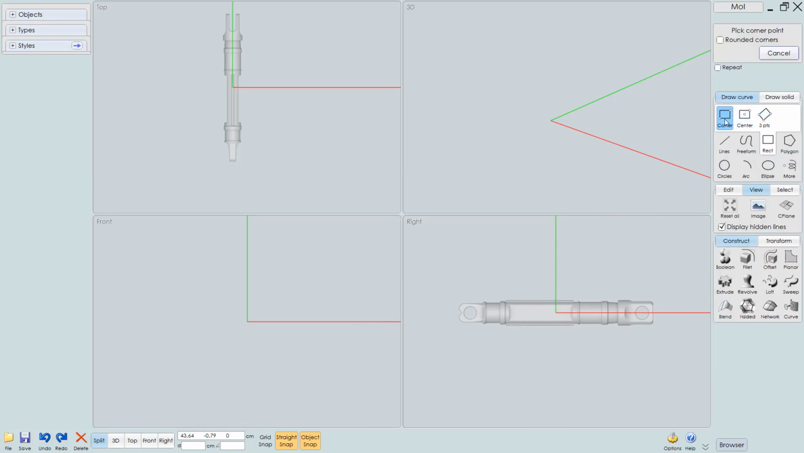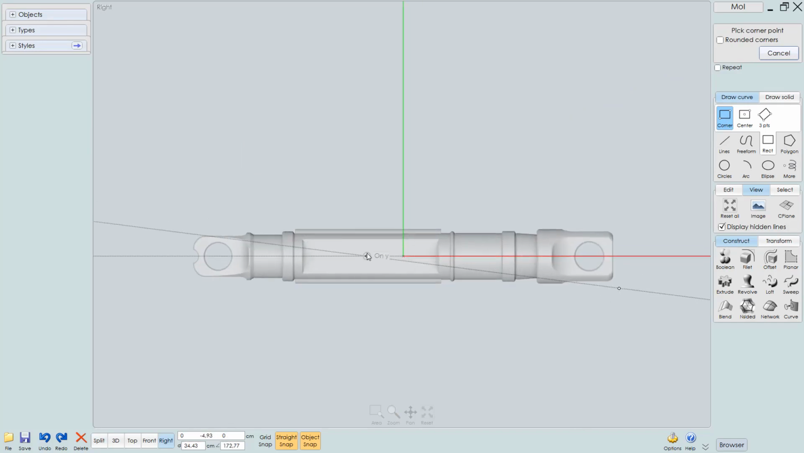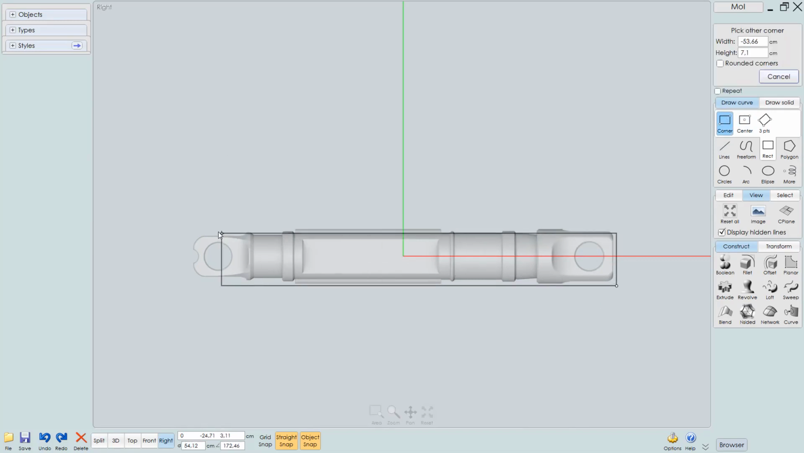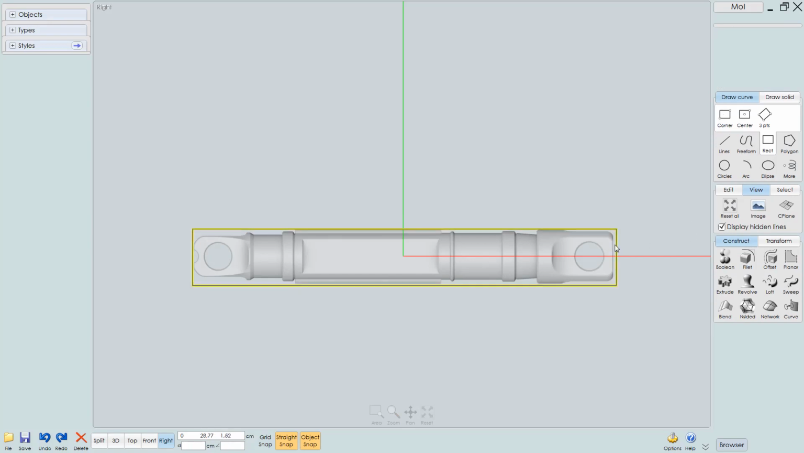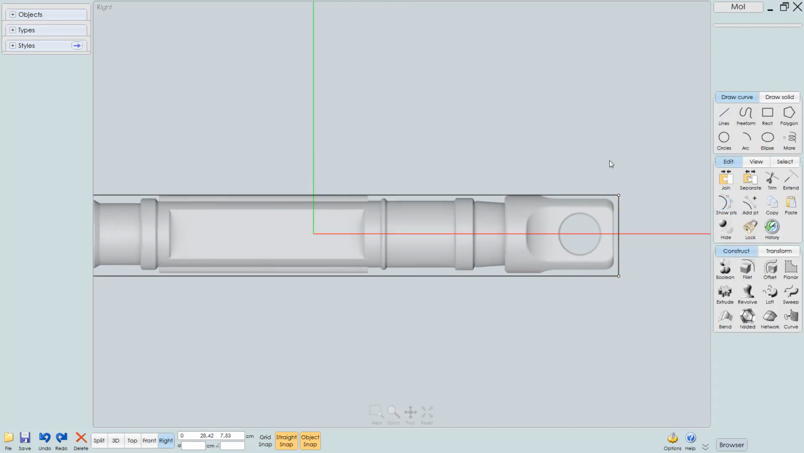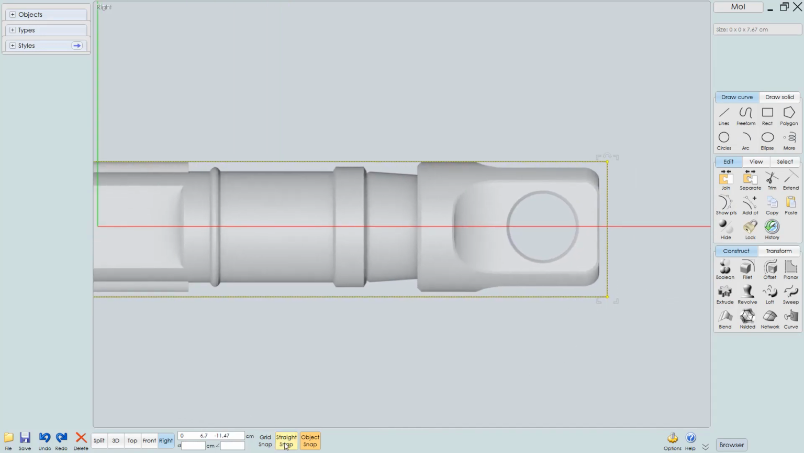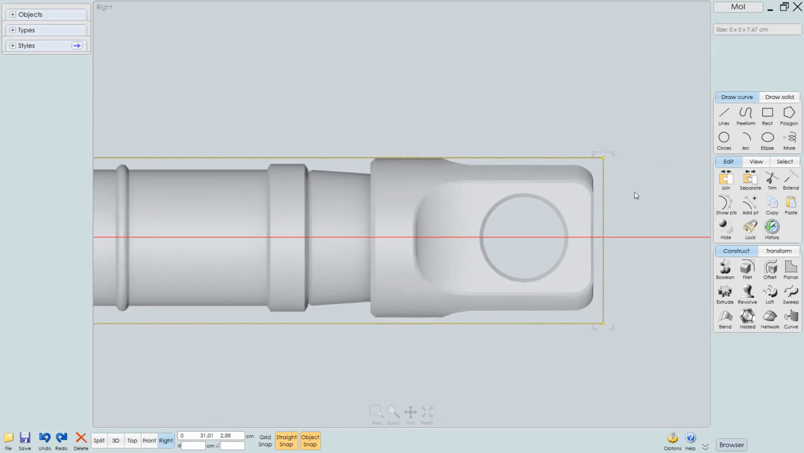Let's go for a rectangle that we're going to draw from the corner. And I'm going to draw it from here to here. Select the curve, go to Edit, and let's show the points. And I'm going to select these two. And I have straight snap switched on, so I can move them parallel to the axis.